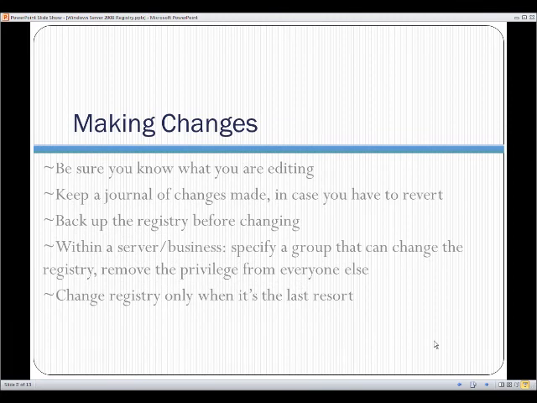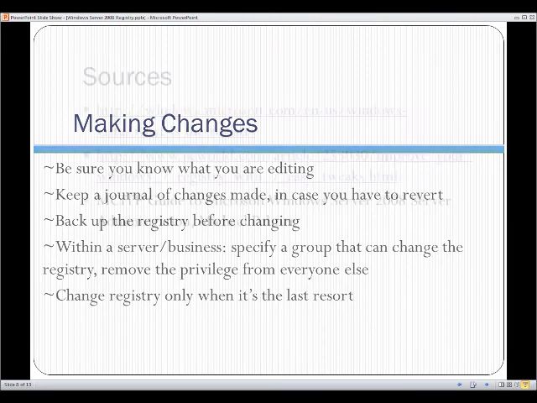So when you make changes, here are some things that you need to keep in mind. Be sure you know what you're editing. Keep a journal of changes made in case you have to revert. Document everything. Back up the registry before changing, and if you are within a business or using a server, make sure you specify a group that can make those changes and then remove that privilege from everyone else. And you should only change the registry as a last resort.